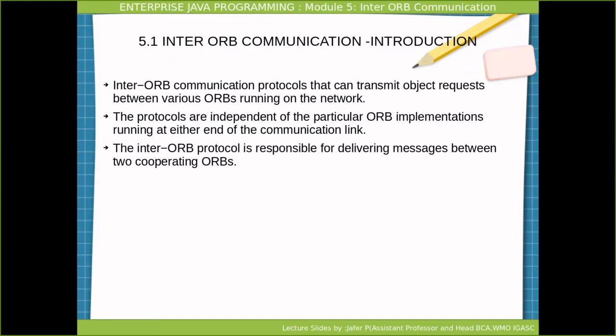What do we mean by cooperating ORBs? When a communication is happening across a network, the ORBs that take part in that communication are called cooperating ORBs. All the ORBs taking part in a particular communication are called cooperating ORBs. So we can send messages between cooperating ORBs. That is possible.